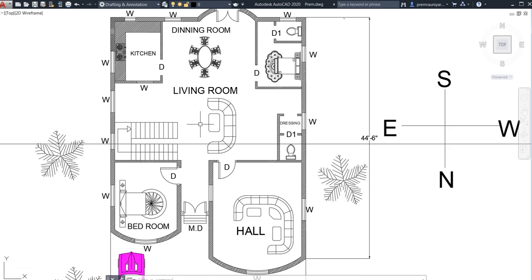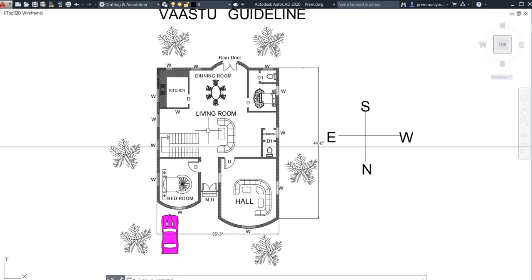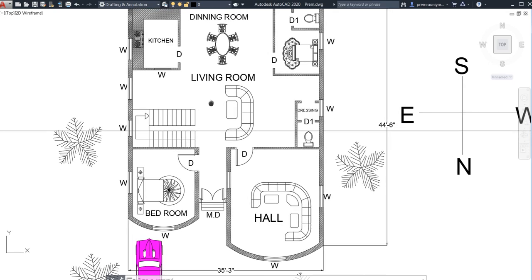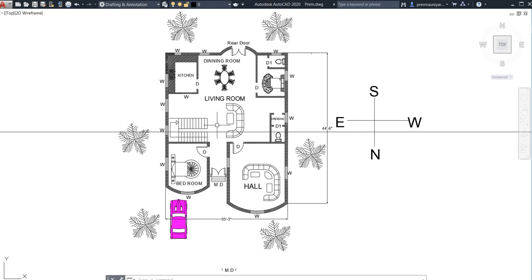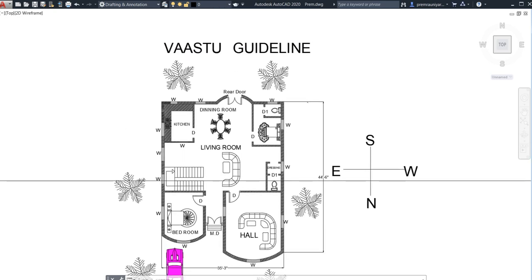I do not have a lot of time to explain, but as I have given you some hints, I hope that you all have got some idea regarding Vastu Shastra and the Vastu guidelines. This is the main thing.